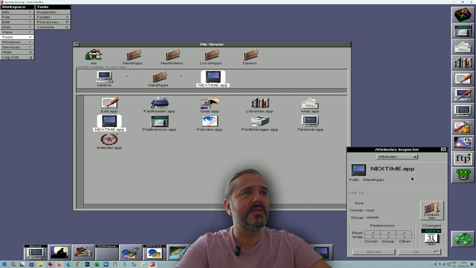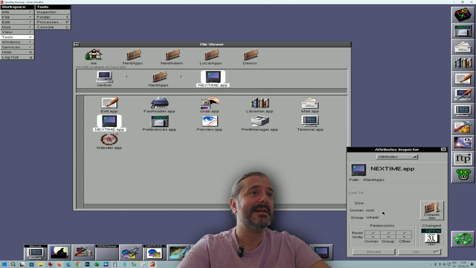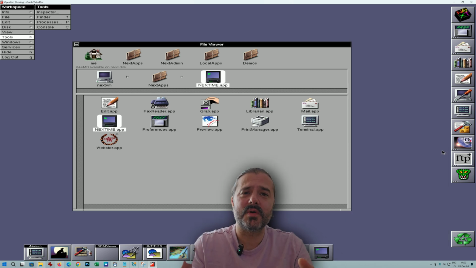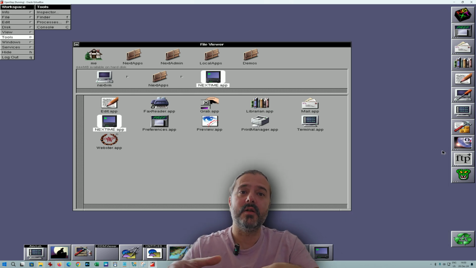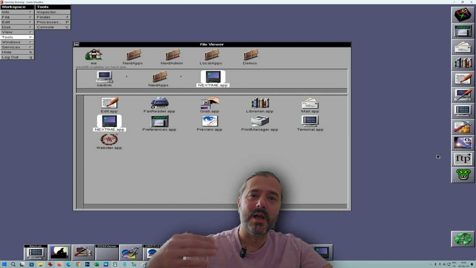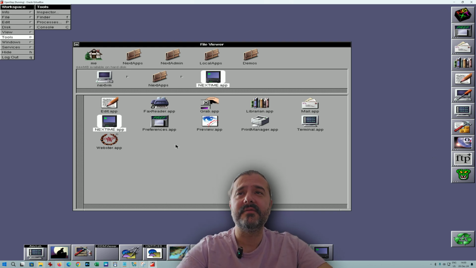You can check the attributes of an app. In this case is the next time app. The owner is root. All right, you can see all the permissions here. And I guess this was also one of the differences between the Next and OpenStep versus BOS. BOS was like one user centric. And here you can have different users.